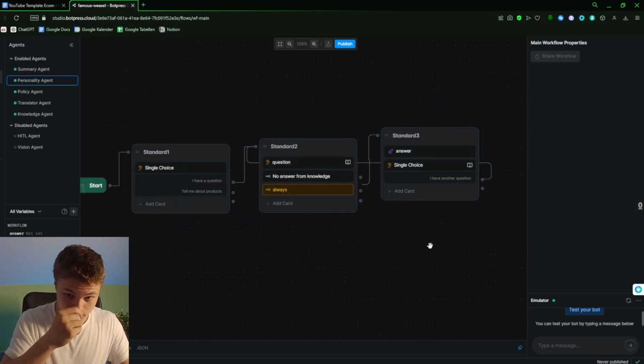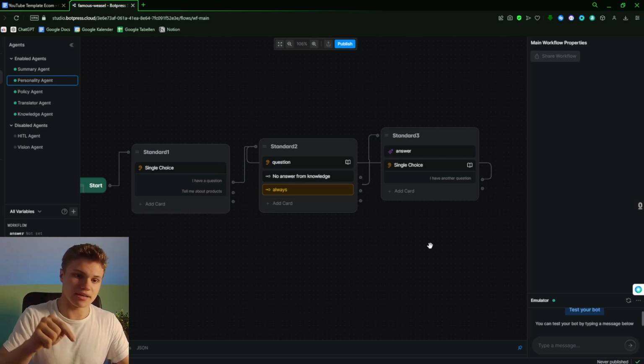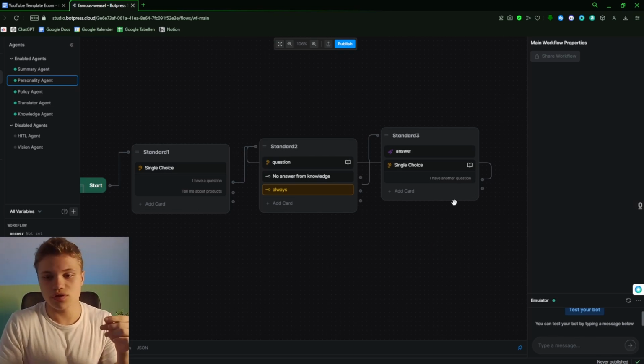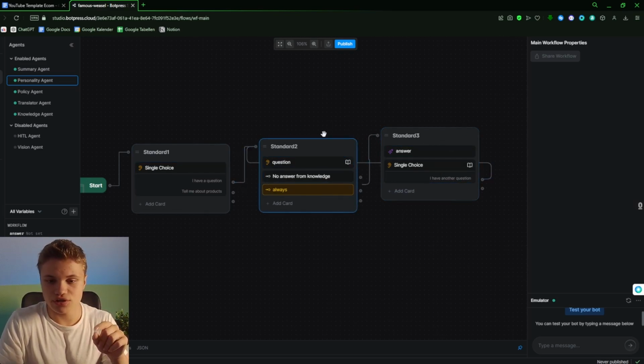So now what we've done is we've created the cycle. A user comes in and asks a question, the bot will answer the question, and after the answer, the user can say that they have another question right here, and it will go back into this workflow, and so we have created just an infinite loop of answering and asking questions.